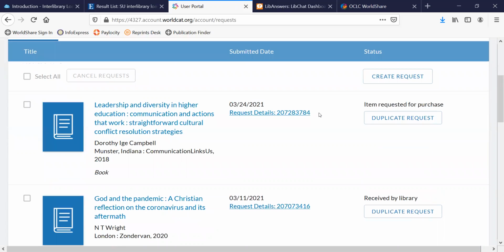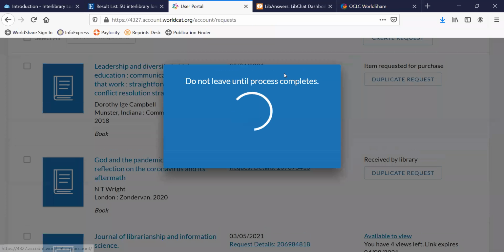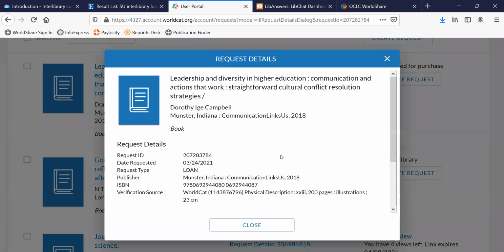As we go through, I'm going to point out just a few things here. This first one that's listed is a book that I requested, and the library has decided to actually purchase this rather than obtain it from another library. And so I get all that information notified here on the right with these status updates. And then I can look at all the details of my request by clicking on the link associated with it.